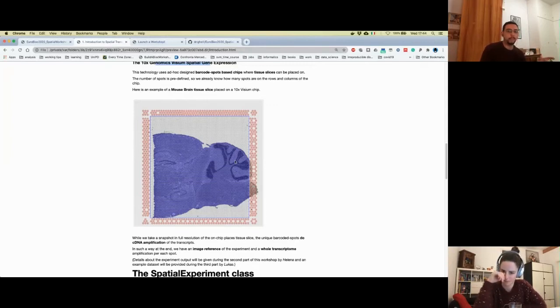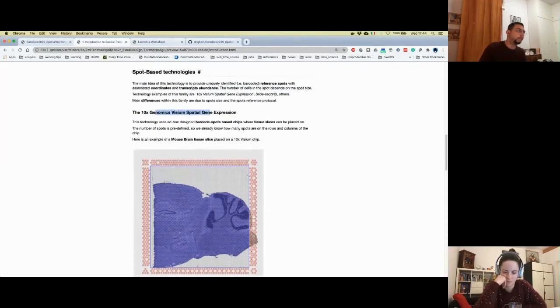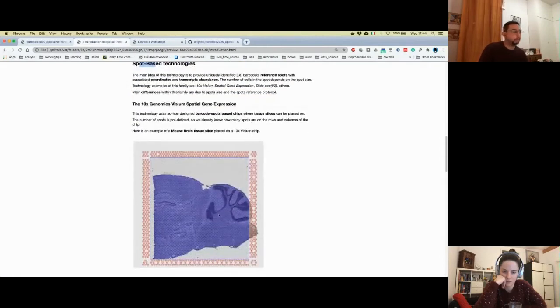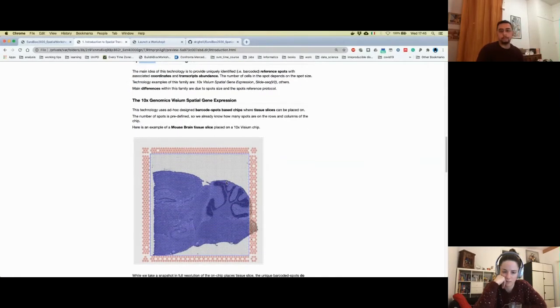So at the end, we will have the spatial information associated to the spot and also the whole transcriptome amplification inside of each spot. This is a big difference between these kinds of technologies, the spot-based and the molecular-based, because in this case we have the cDNA amplification, while in the other case, we don't have it.